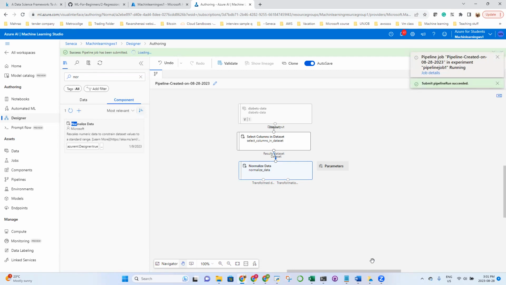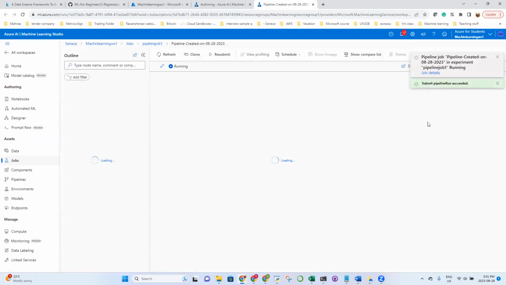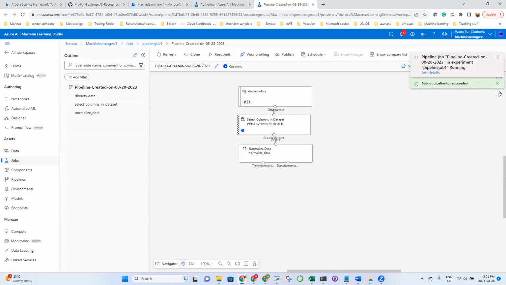Then we can check the status of the job by selecting the job under our assets. I just leave it as pipeline job 1. If you go to view the details, you can see the details of this job as it is being created.